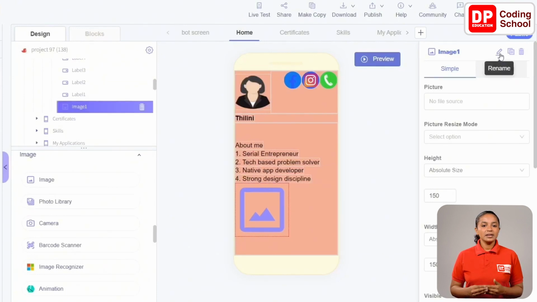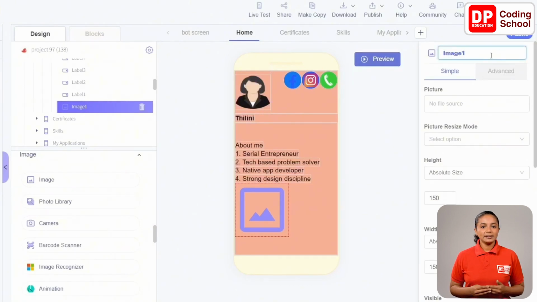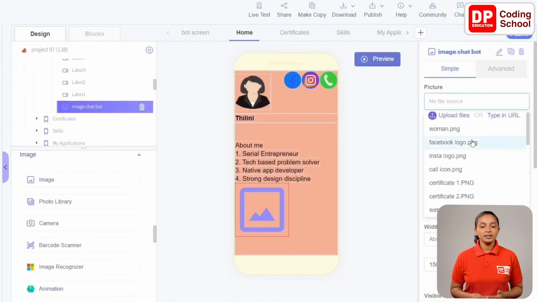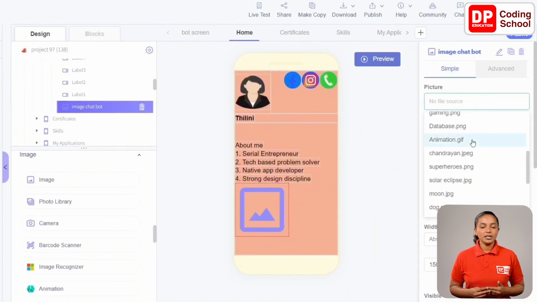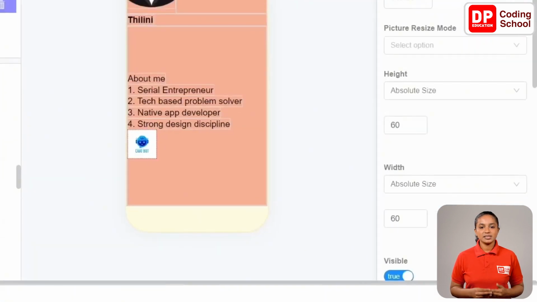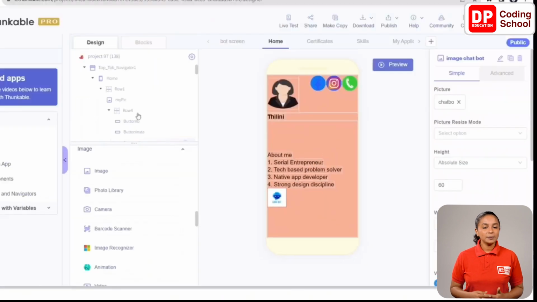Okay, now let's adjust the properties of this image. First, click the Rename button here and rename it as Image Chatbot. I am typing Image Chatbot here. Let's add a picture next. I click on the box below the picture and select the chatbot.jpg image. Let's give the absolute size for the height and the width of the image and set the size to 60. Okay, now we have added new parts to the app and have completed the design.